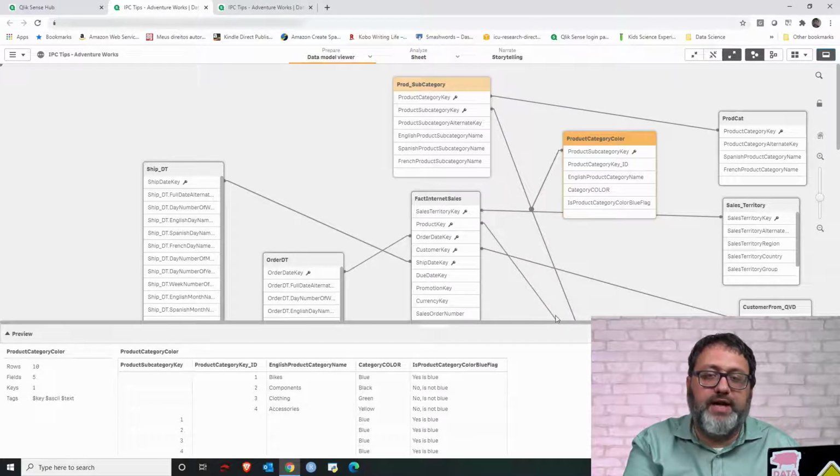So a product in our data model can have a category, and a category can have multiple subcategories, and they both can have color associated to them independently. But I have the same information for color in both in the same table. So let's look at that table. We do have two keys. One is product subcategory key, and the other is product category key ID.